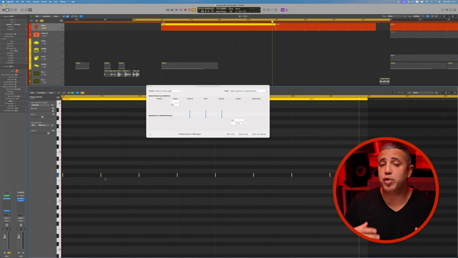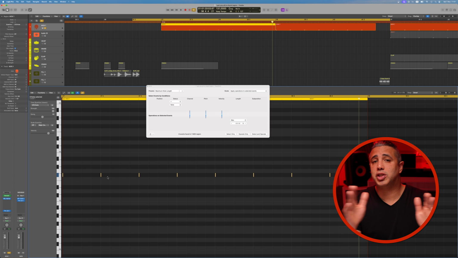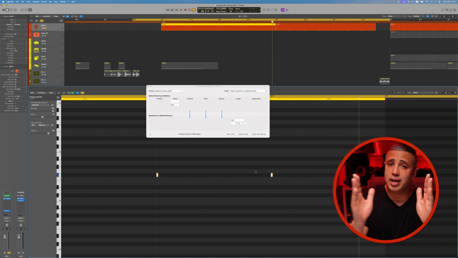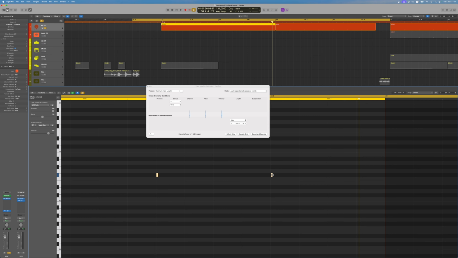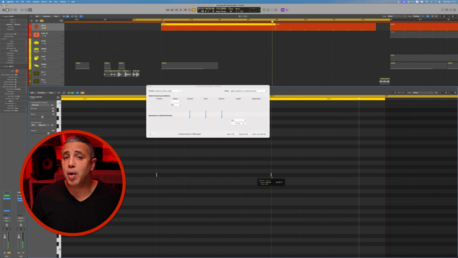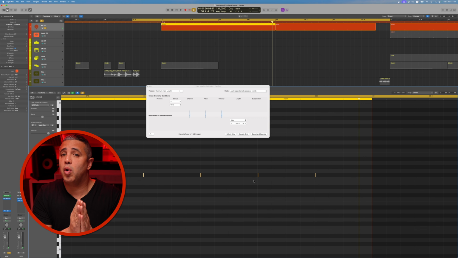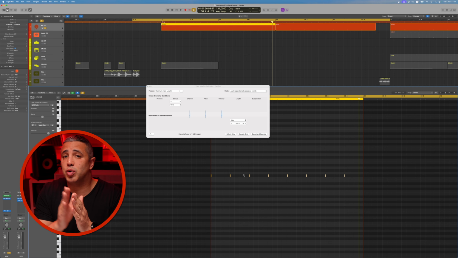And of course, if you zoom in, you can see how much you stretch them, and you can even make them shorter. So now we have the shortest kick possible, or the shortest MIDI signal that is going to the sampler. And now I have total control over the release or the length of the kick, and I can tailor it to match the song exactly.